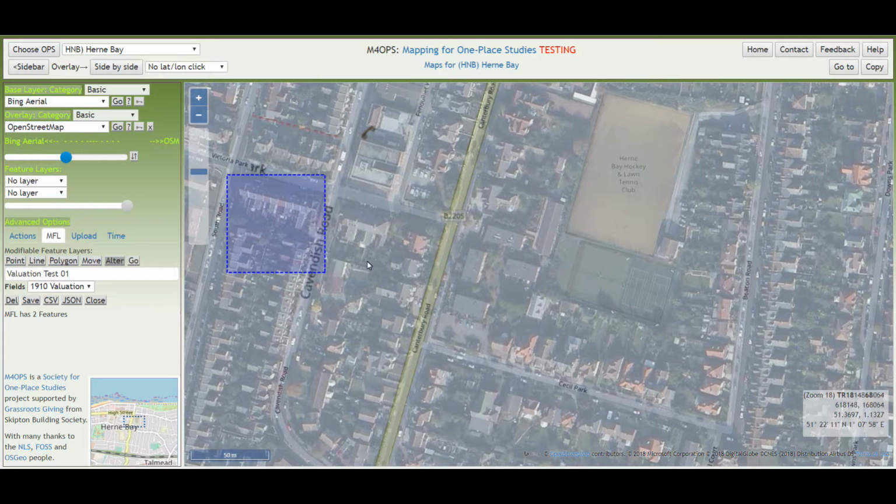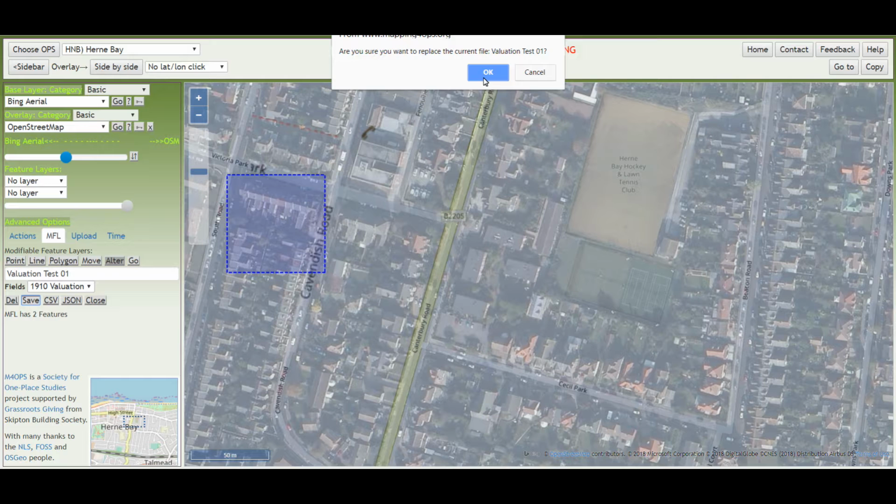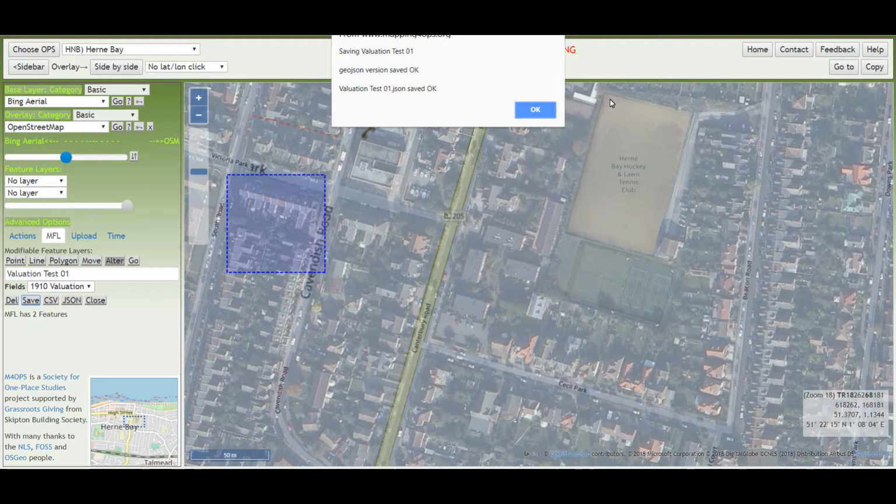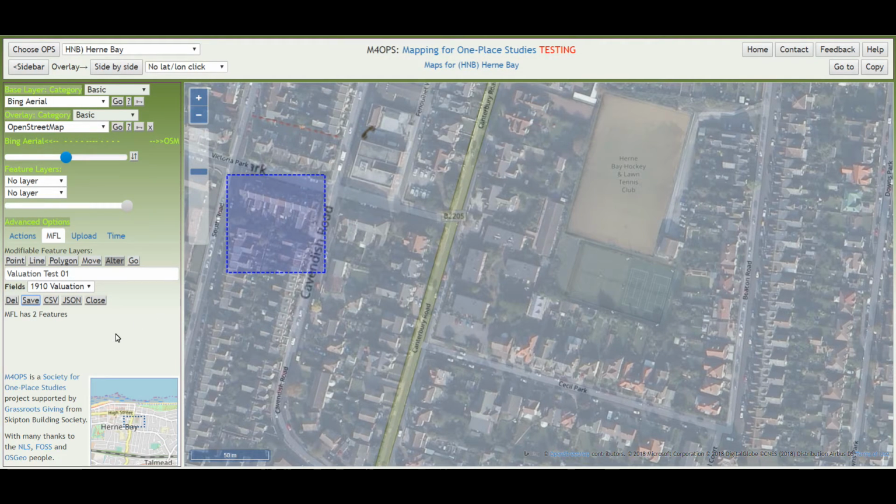Of course, we do need to save this. So double check and wait for that. Okay, and now close.